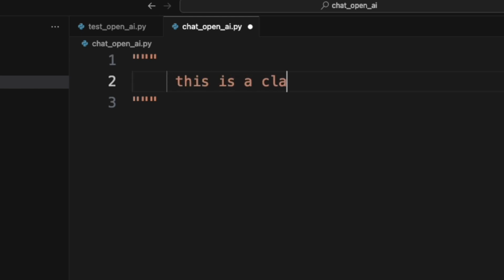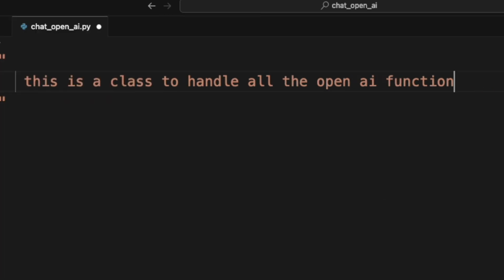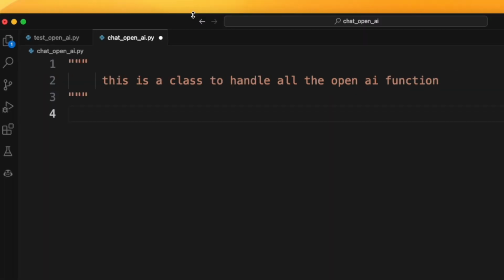To organize your code, please do provide a docstring. I have mentioned within the docstring that this is a class where we are writing some functions for OpenAI. So let's begin with importing the necessary libraries or modules.